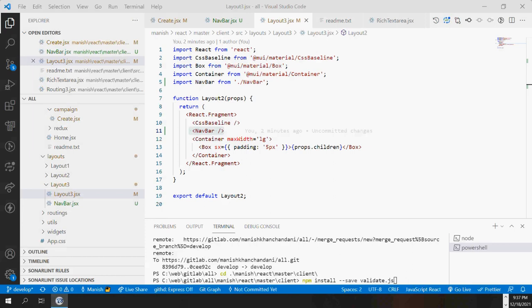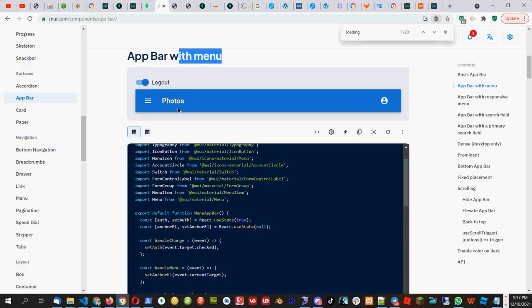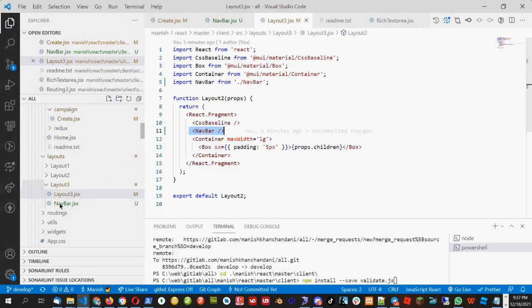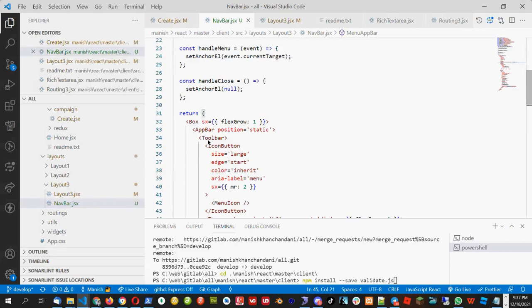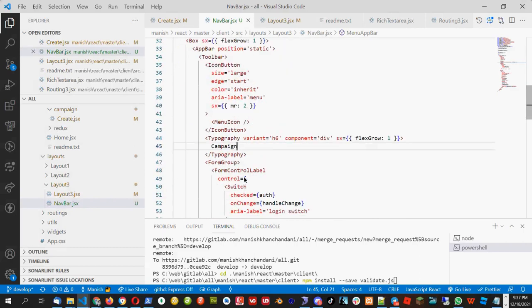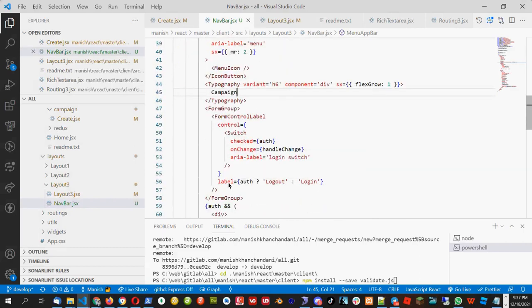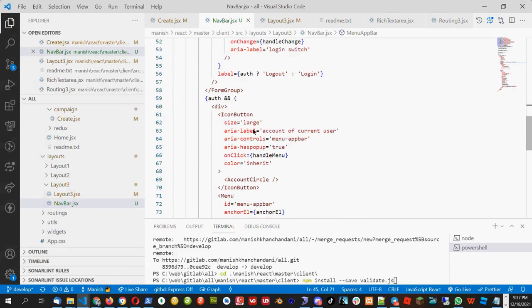Let me know when you are done with integrating this app bar. This is simple. Just get the app bar from Material UI and put it inside one file called navbar, and just call this navbar here in layout 3 and do some changes in the navbar, because logout was outside. We need to put it inside, otherwise it doesn't look good. Though we will integrate the real login logout in a few days, right now it should just look a little bit different.